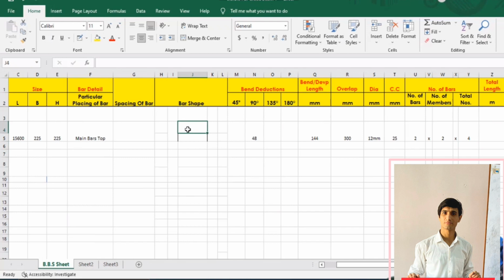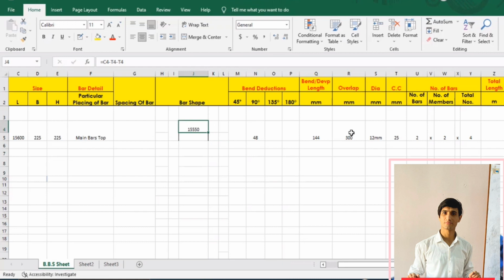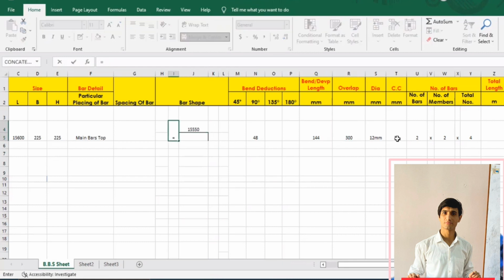In order to find out total length, it is equal to total external length, that is 15600, minus we need to deduct the concrete cover first of all. This is the horizontal length, and in this we need to add this overlap length as well to find out the final length. Important, this one. Now what about this hook length? It is equal to, hook length is over here, and this is also equal to over here.